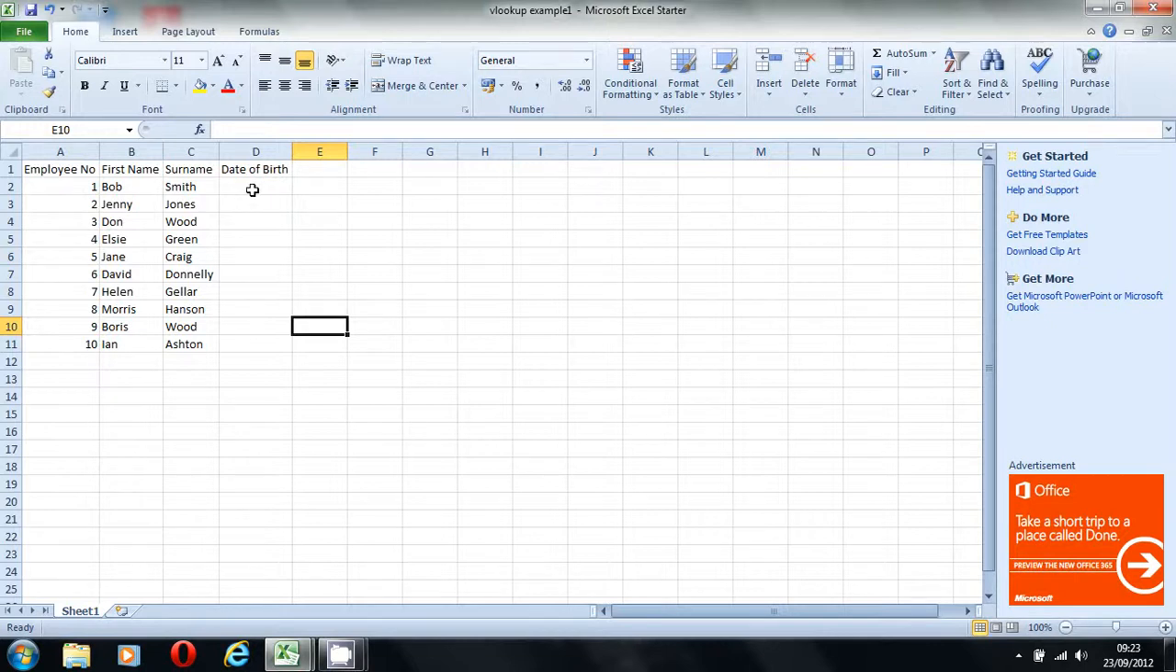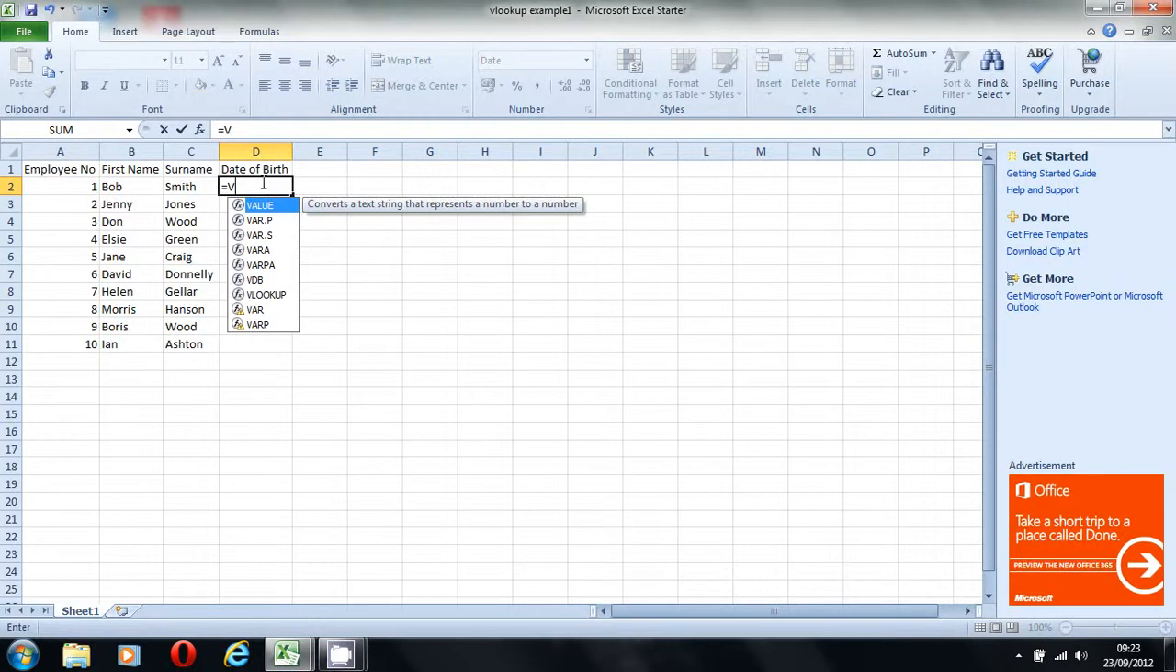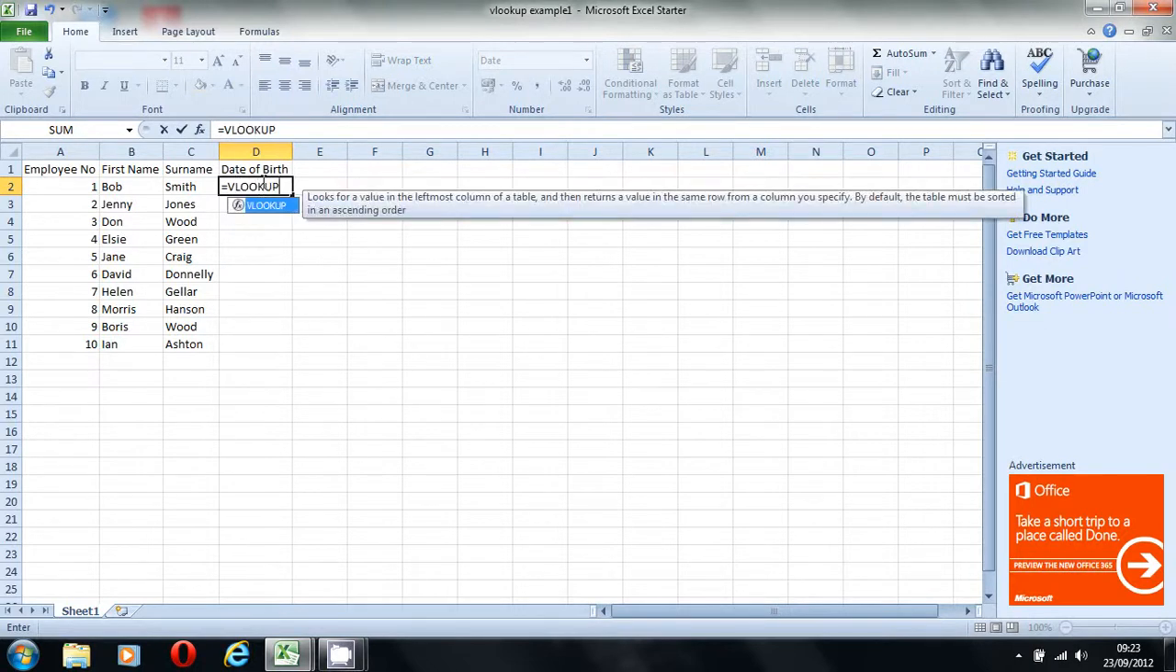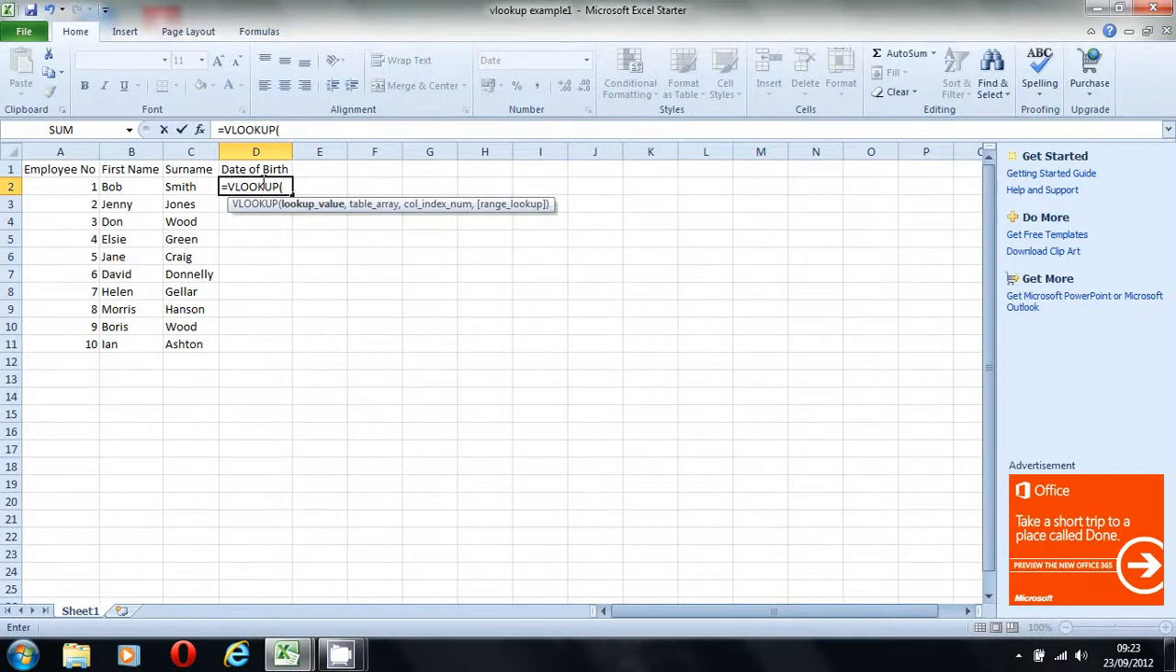So click where you want the data to go. So we want it to go into this column. Start your VLOOKUP with an equals because it's a formula, and type in the word VLOOKUP. Open your first bracket and it asks us to put in the lookup value. So the lookup value is the information that's in common in both spreadsheets, which is the employee number. So we click on the employee number.